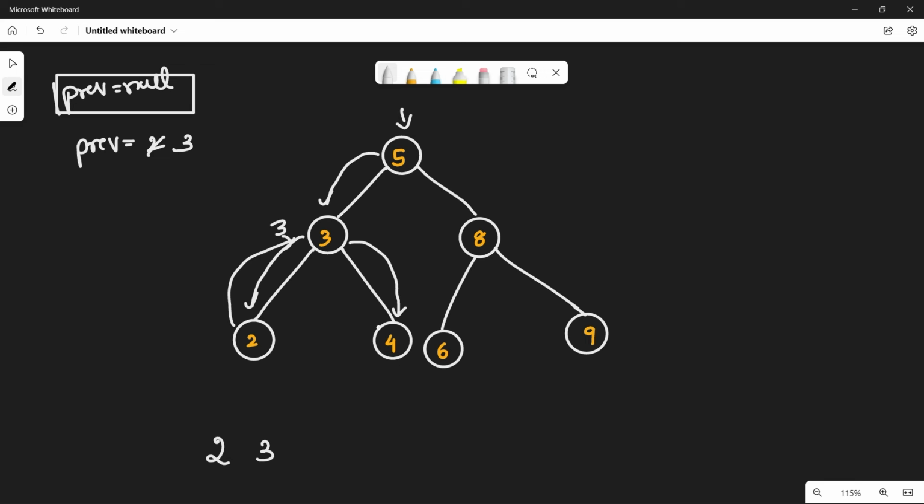So we have come to 4. Though before 4 we have visited 3, right? So that actually means 3 is less than 4, so it satisfies.